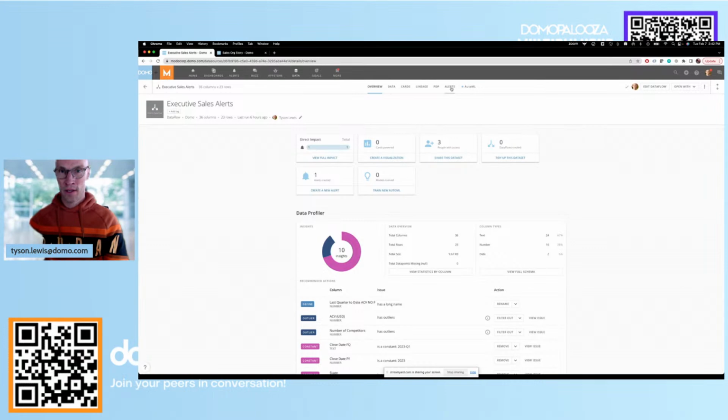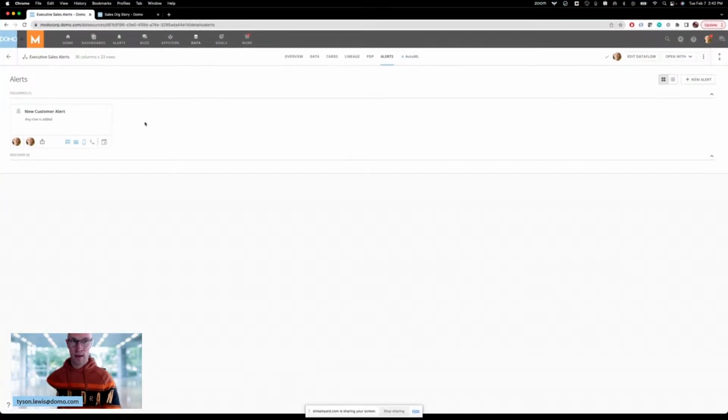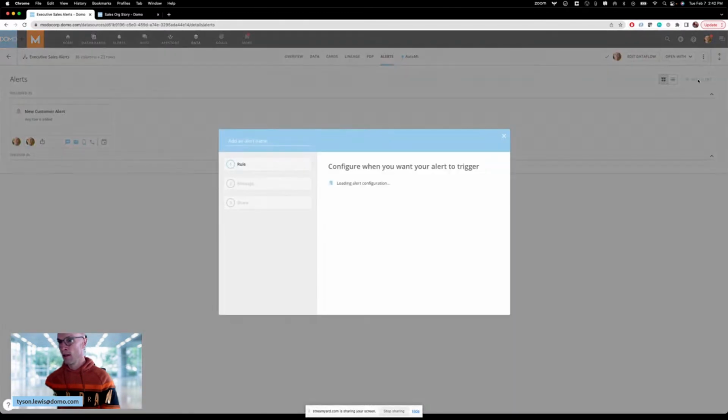And up here at the top, you can see kind of in the middle, it says alerts. If you click on that, it'll allow you to create, there's just one alert already that I've created, and we'll go through that in a second. If I wanted to create a new alert, I just click up here in the upper right where it says new alert. And then again, I'd follow the 4-step process to create the alert.